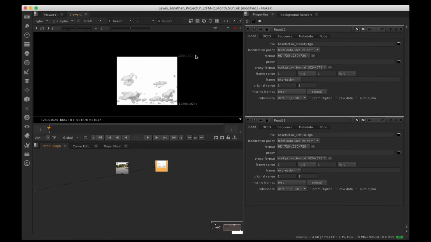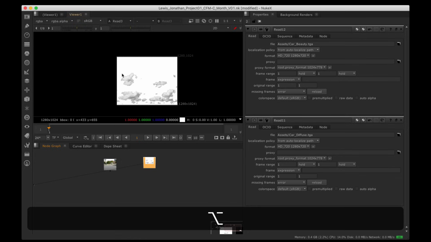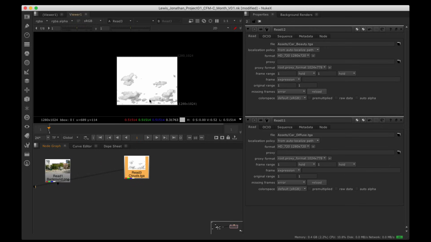So we want to start with our clouds here, and you'll notice the resolution of our clouds is different than the resolution of our project. Now we're going to start with creating a constant or a solid color that will be our initial color for the sky. So we can do a sky blue. To create a solid color inside of Nuke, we create what's called a constant node.